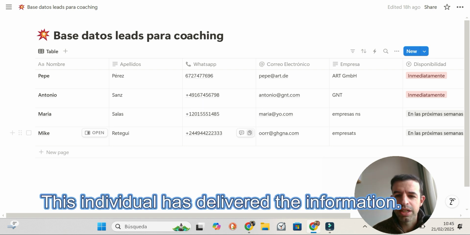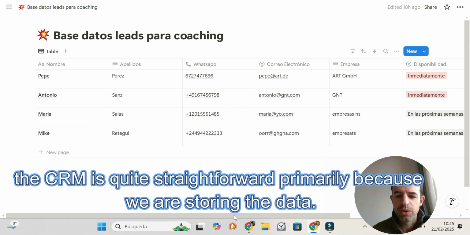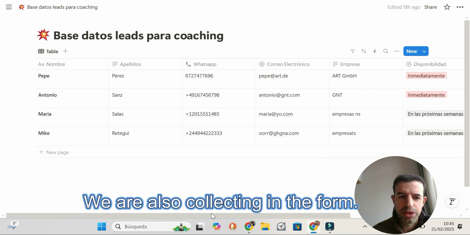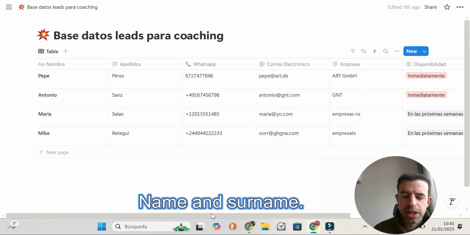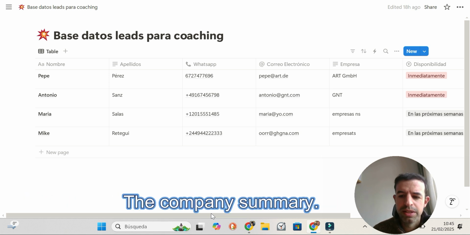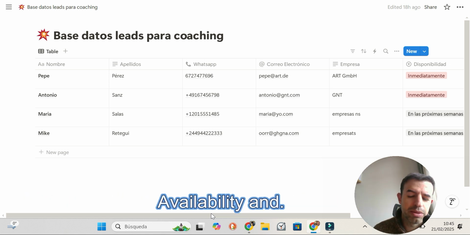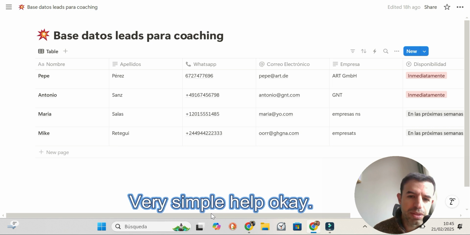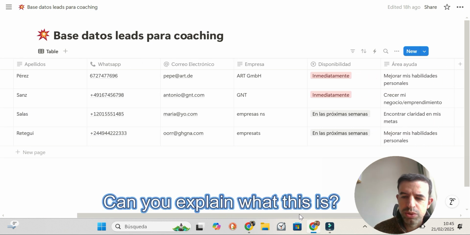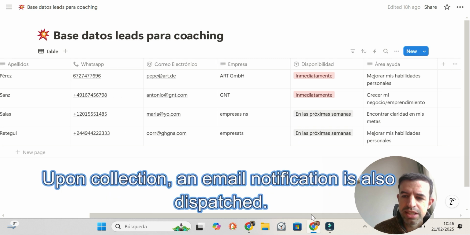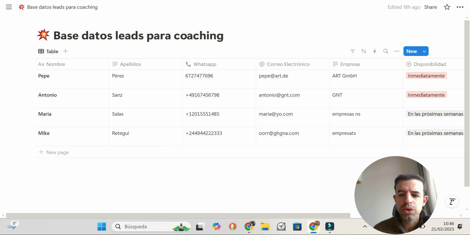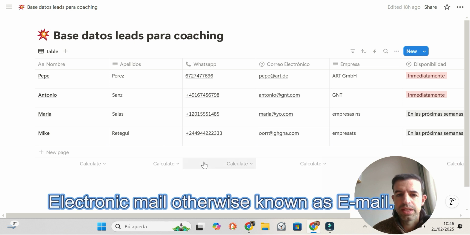This individual has delivered the information. As you observed, the CRM is quite straightforward, primarily because we are storing the data we are also collecting in the form: name and surname, phone number, email address, the company summary, availability, and the area in which they need help. Very simple. Upon collection, an email notification is also dispatched to this person. I'm going to look for that email.